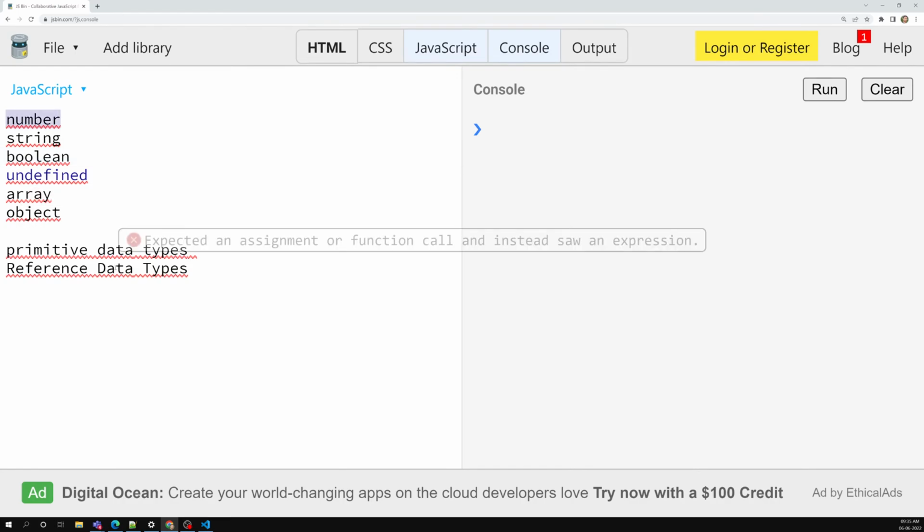So number is a data type, it comes under primitive data type. String is a data type, it comes under primitive data type. Array is not a data type actually. Object is a data type, and it comes under reference data types. Now you need to understand why these come under the category of either primitive or reference. Why can't string become a reference data type?